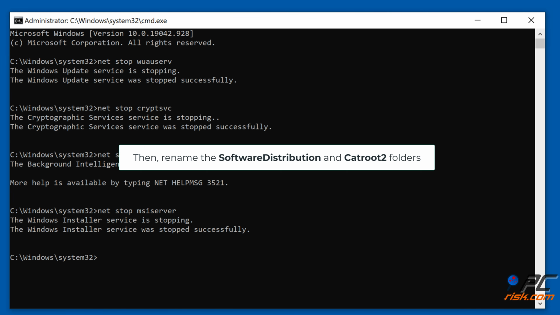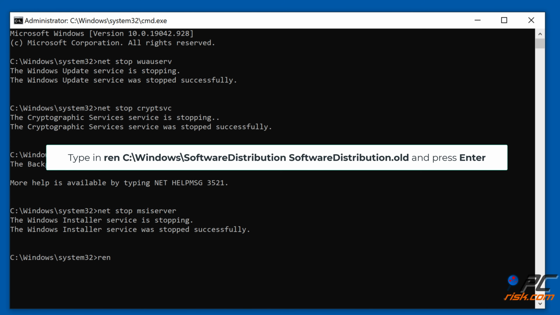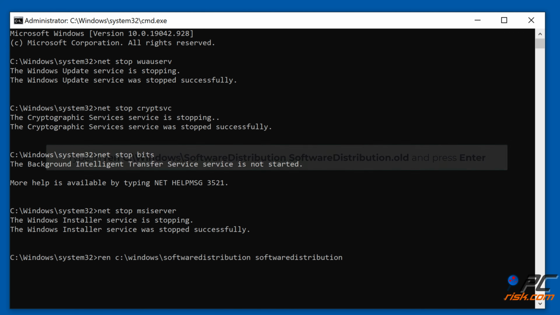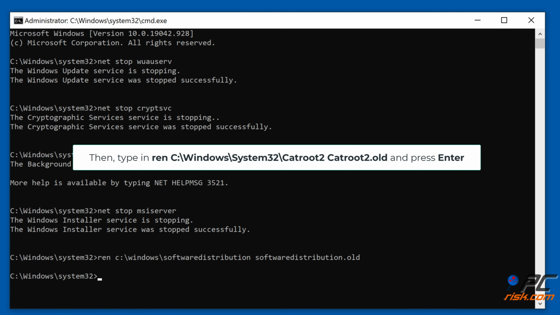Then, rename the SoftwareDistribution and catroot2 folders. Type in ren c:\windows\SoftwareDistribution SoftwareDistribution.old, and press Enter. Then type in ren c:\windows\system32\catroot2 catroot2.old and press Enter.